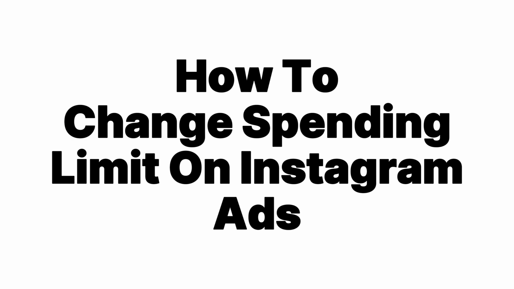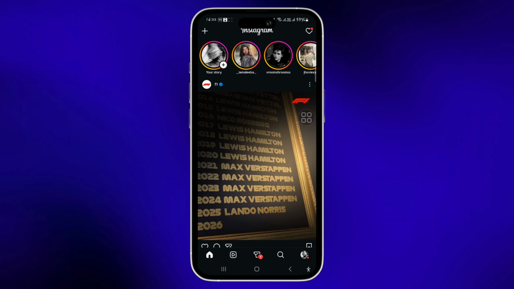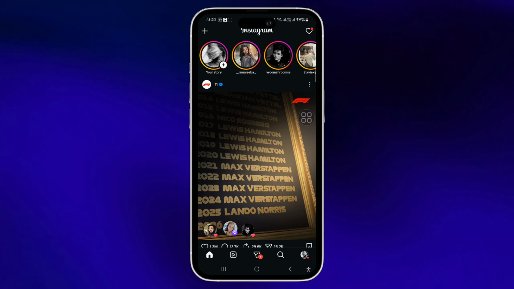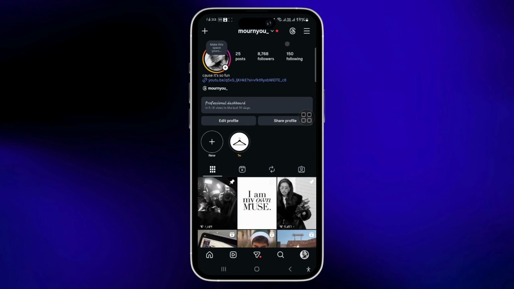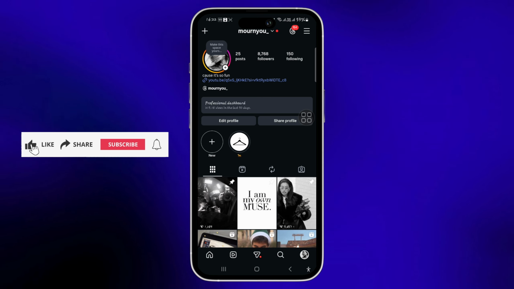Here's how to increase your spending limit on Instagram ads. First, open your Instagram application on your mobile device, log into your account, tap on your profile in the bottom right corner of your screen. And if you do not have a professional account, you need to switch to one.